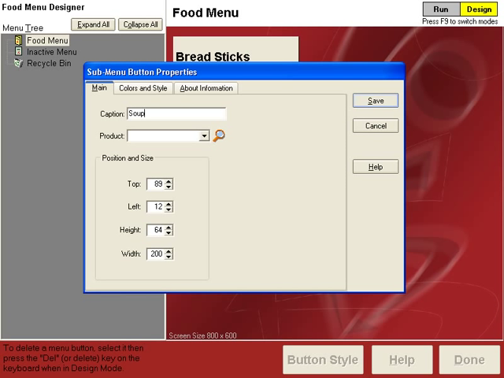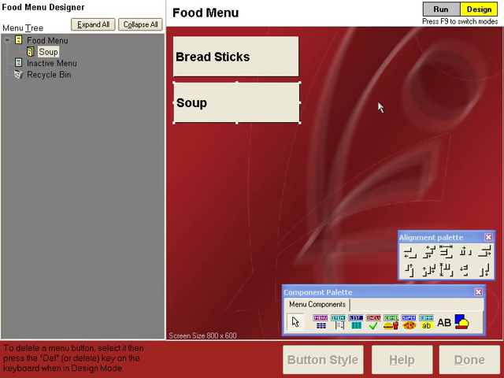You'll recall from our item button example that the caption appears on the face of the button. The product code would be associated with the submenu button if you want to charge for something with this button. But in this example, we're using this soup button as a category button to navigate down to the next level of the menu to select the soup item that we want. So in this example, we don't need to put any product code in. We'll just say save, and now we have a button on the screen that says soup.